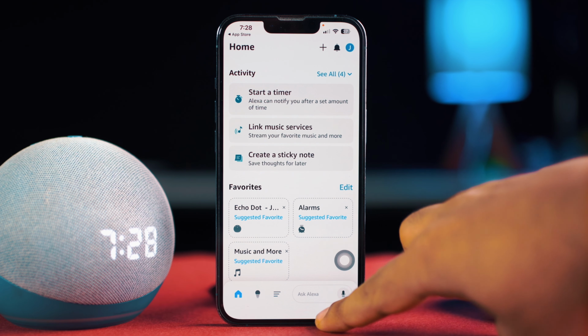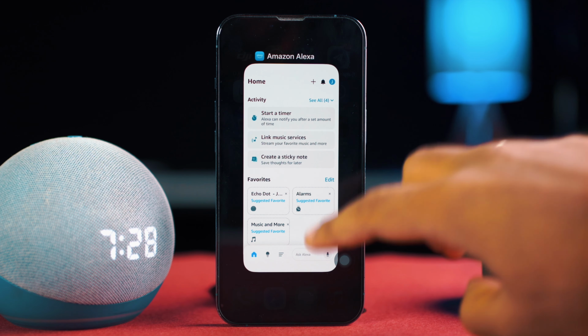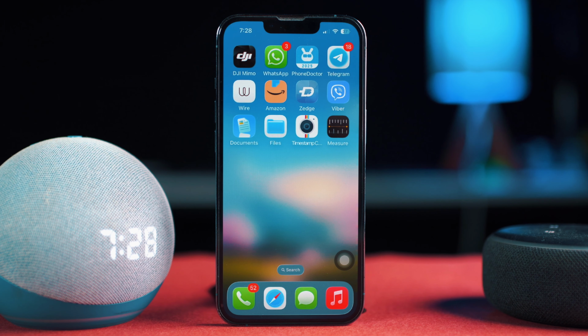So this is how you can fix this "there's a problem connecting to your device" problem on your Echo Dot.